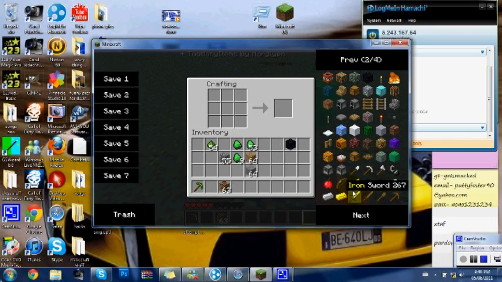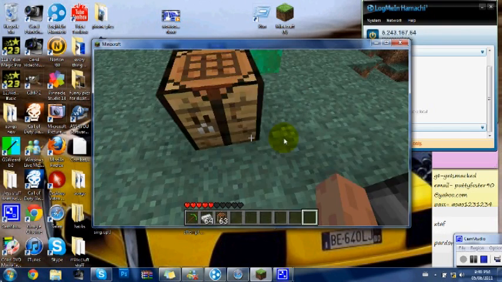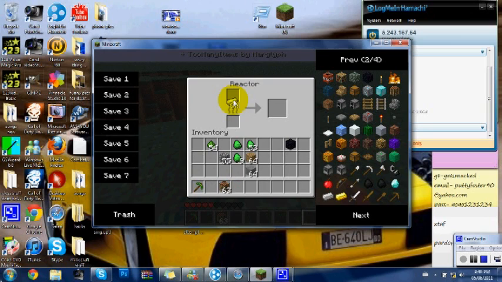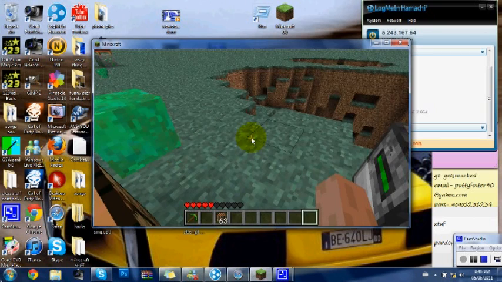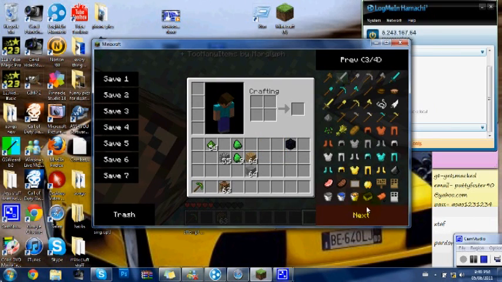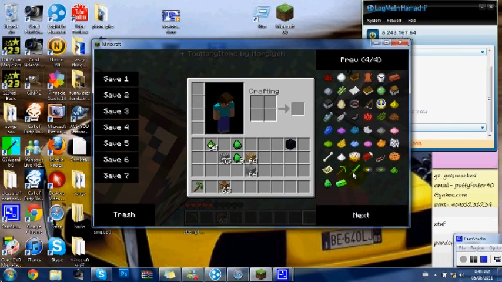You guys will need iron. Yeah, I remember. So you put that there, and then put the radioactive coal in the bottom. And then you have that. The only two things you can make at this point are pickaxes and swords, but they're pretty badass anyways.